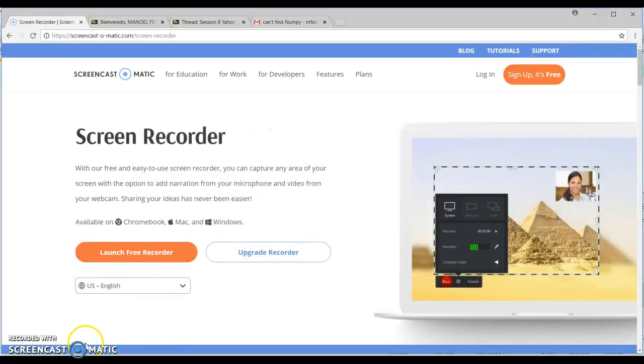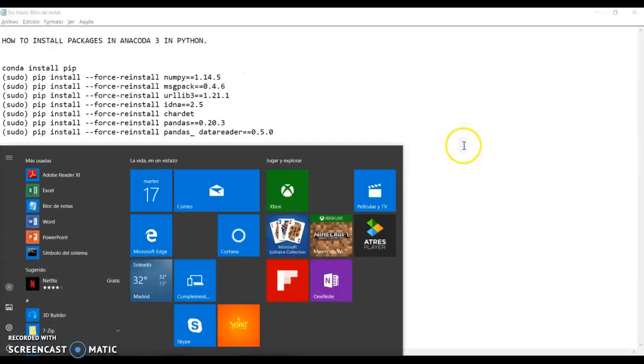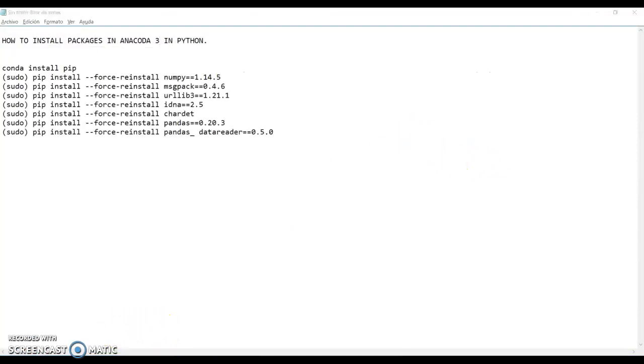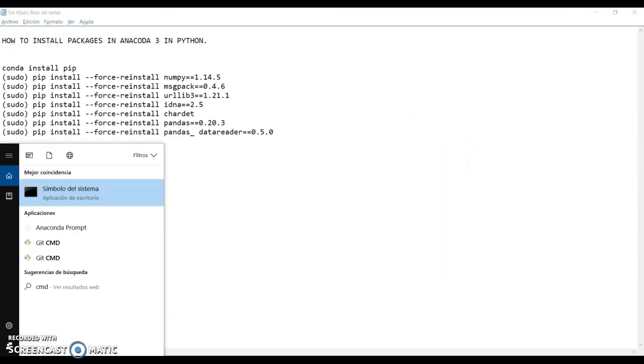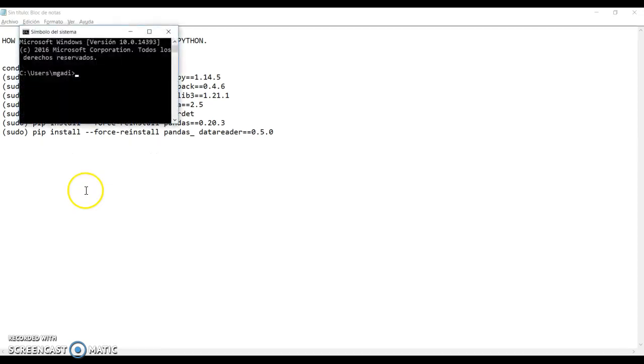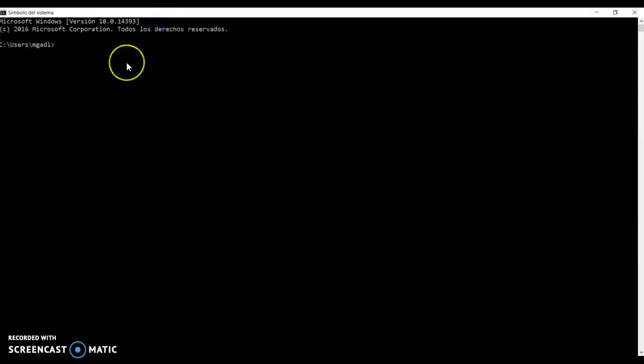For a Windows computer, the first thing you need to do is go here and open the CMD. But the important element is that you need to open it as an administrator. You can't open the console as a normal console. You need to open it as an administrator. I didn't click it as administrator because I'm already an administrator on my computer, so I don't need to do that.